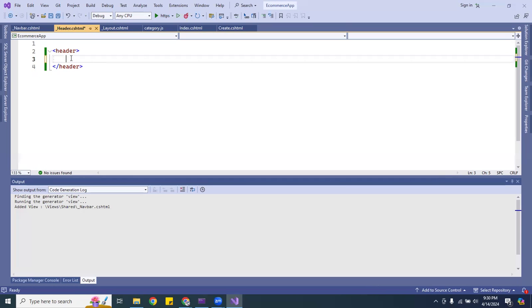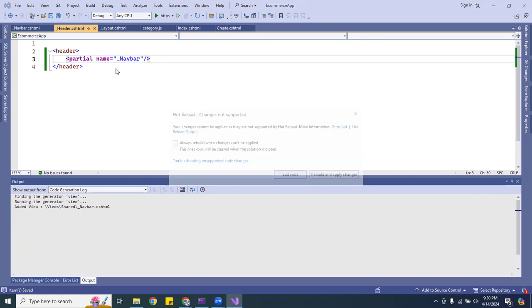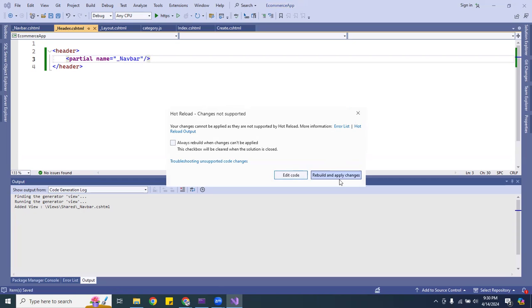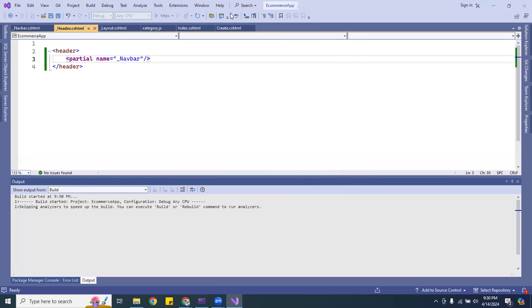And again, I'm going to use another partial here. I'm going to type in partial and then name, and this one I'm going to call underscore nav bar, like that. Go ahead and close it. Once you close that, it should still work. Rebuild, apply changes, yes. So let's go ahead and do that.